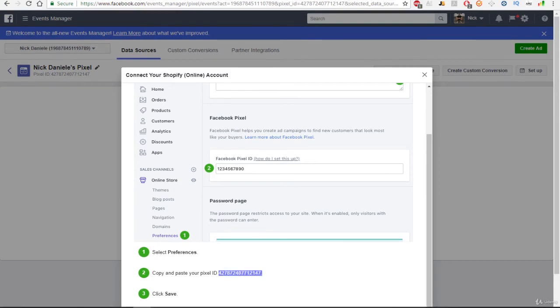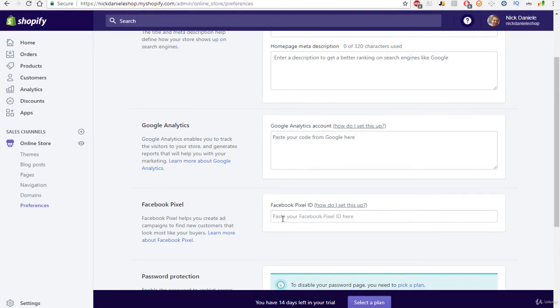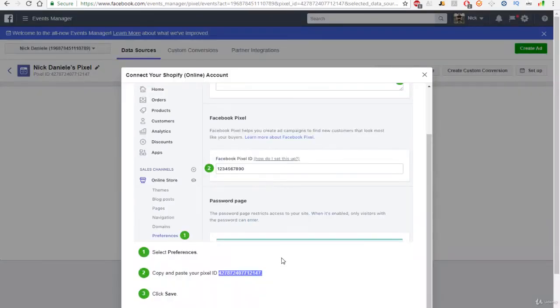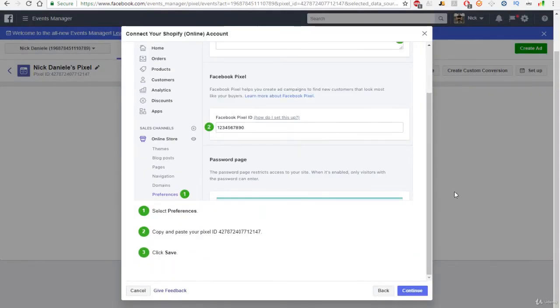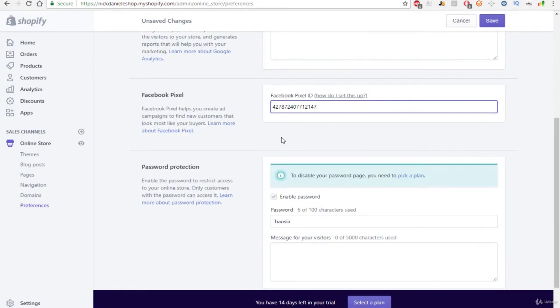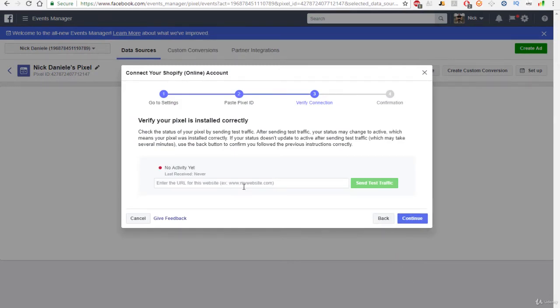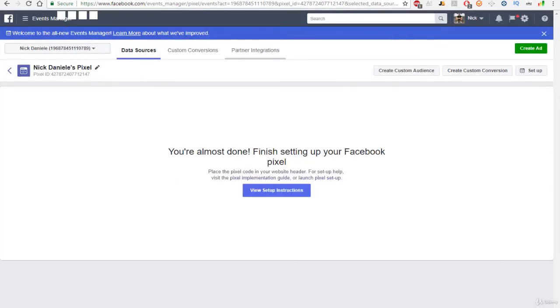This is our pixel ID. So we're going to copy this, head back over to our Shopify store, and simply paste that in there. Get rid of that period because that is not supposed to be there. And all you have to do is click save, and our Facebook pixel will be properly pasted into our Shopify website. Then you can test it and make sure that it's actively working. So that's how you insert your Facebook pixel.